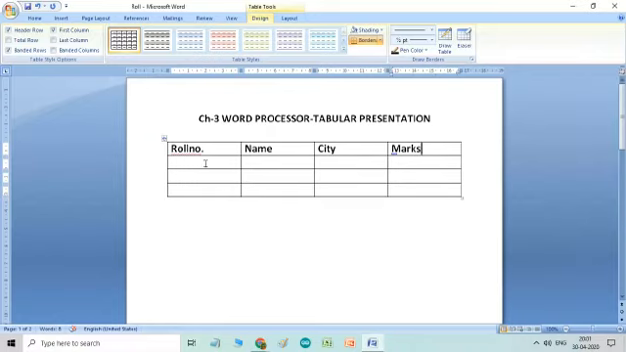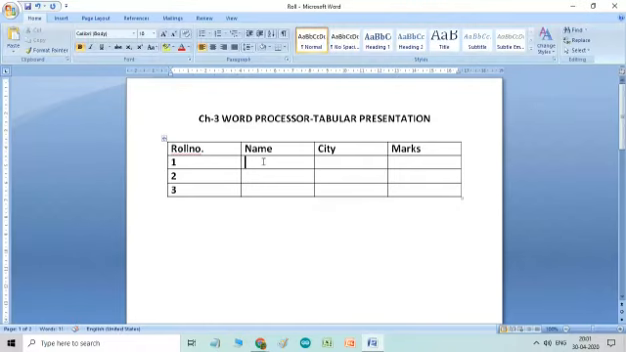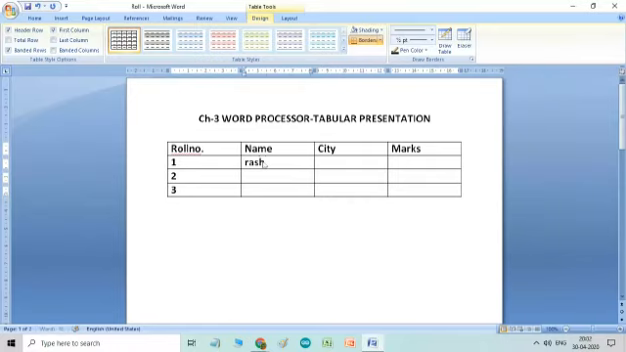Now I am going to fill the data again here. 1, 2, 3, and name I'll write Rashi. Then I'll type some other name, Pooja, and one more name, Neha. So this way you can fill the data inside the table.